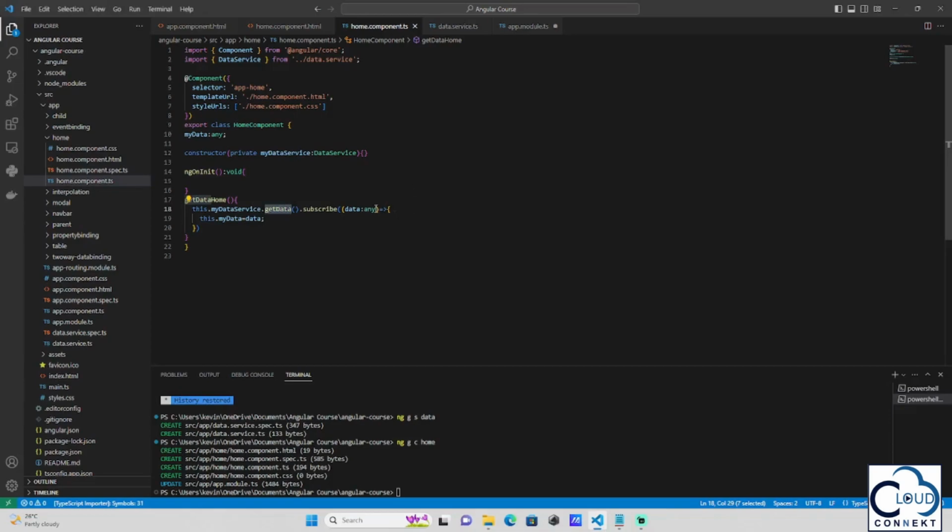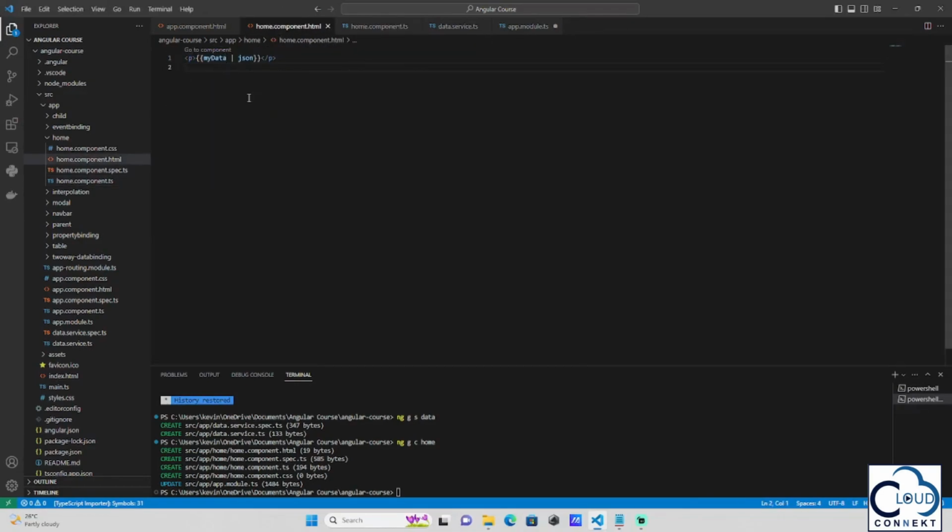And afterwards, after getting that data and storing it into the variable data, our method will store the data variable or the JSON data that we get from our API into the variable that we created, myData. Then afterwards, this is going to be used by our HTML file, wherein it will show us the data that we got from the API call in a JSON format.